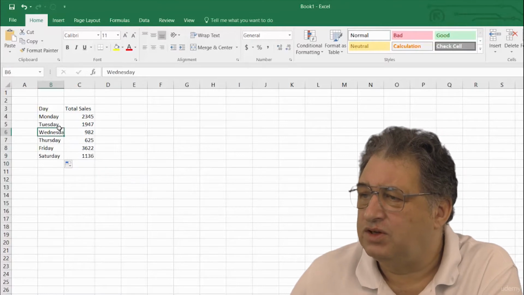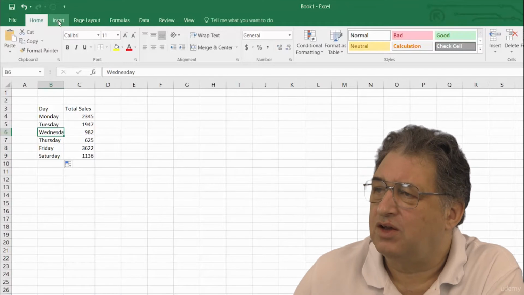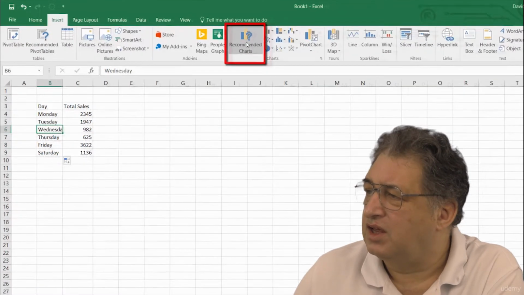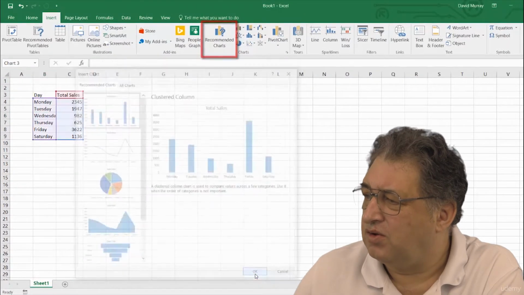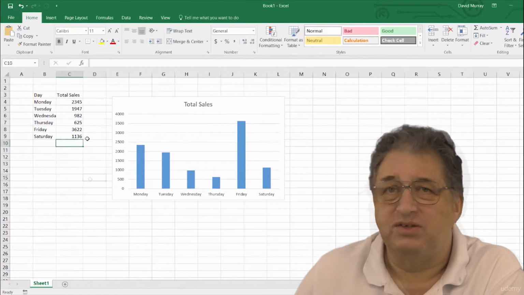Let's say I wanted to create a chart. You might think that's quite difficult. All I do is I click on this tab here, I go to where it says chart here, and I can just take the recommended chart, click on OK, and bang, there's my chart. I mean, how easy was that? As you can see, this took seconds.